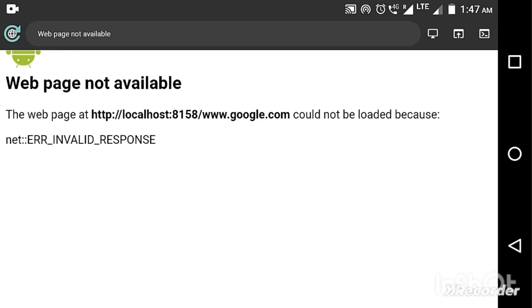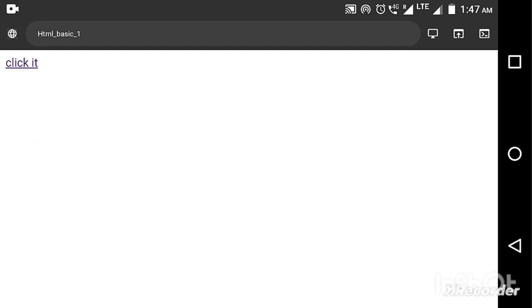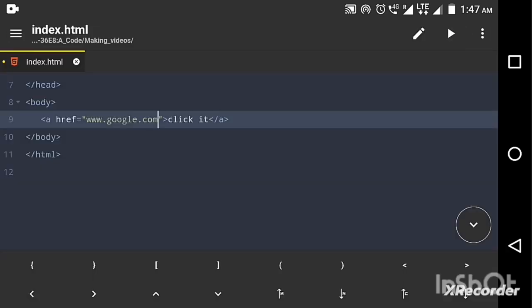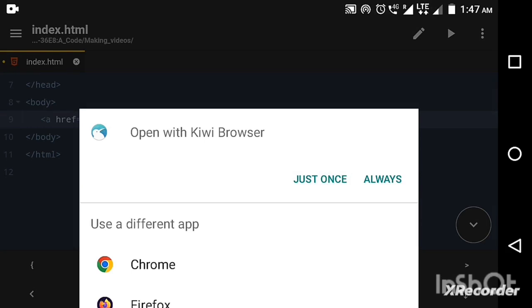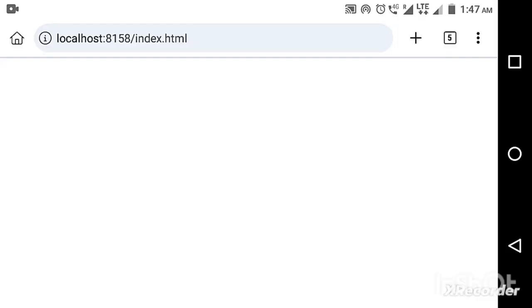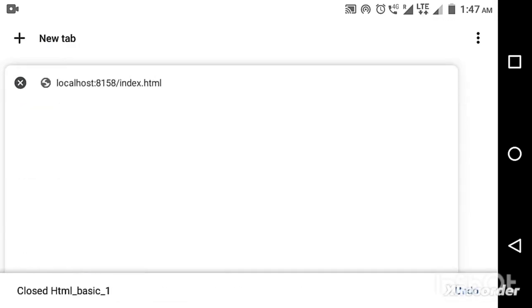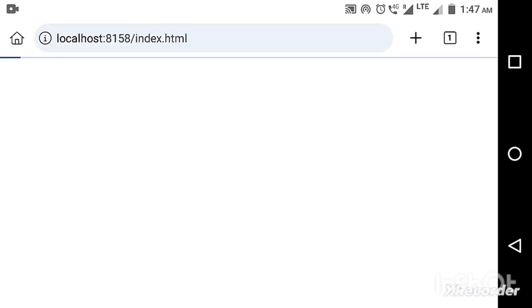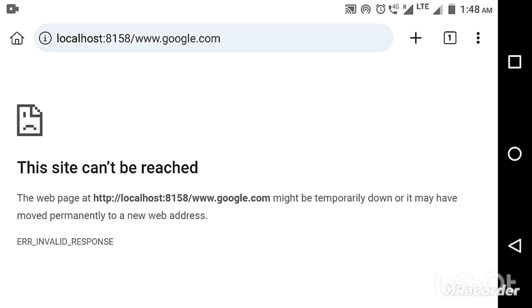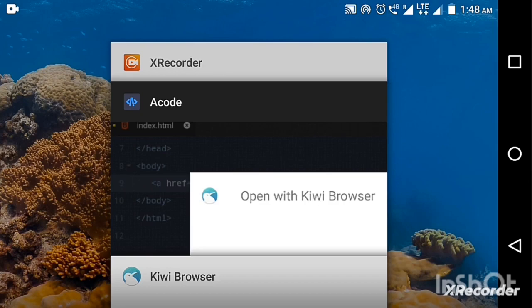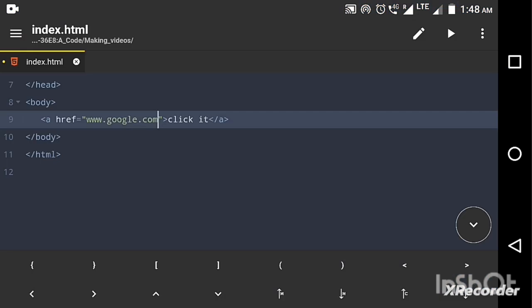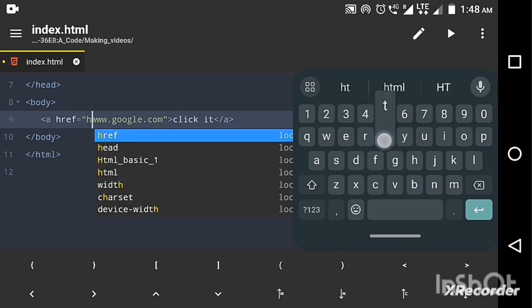Actually, I have to mention that if we want to get onto the real internet, we need to mention whether it is HTTP or HTTPS. I didn't mention it here, so it gives an error. Once we correct it, it will go to google.com. It's all because I didn't mention whether it is HTTP or HTTPS.